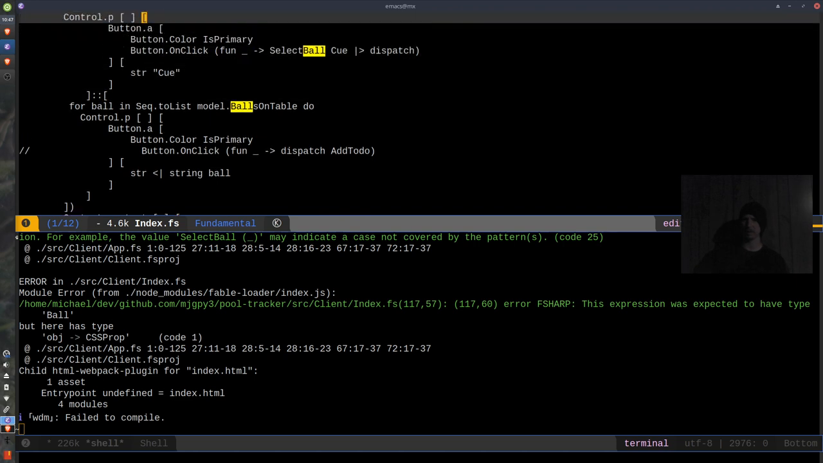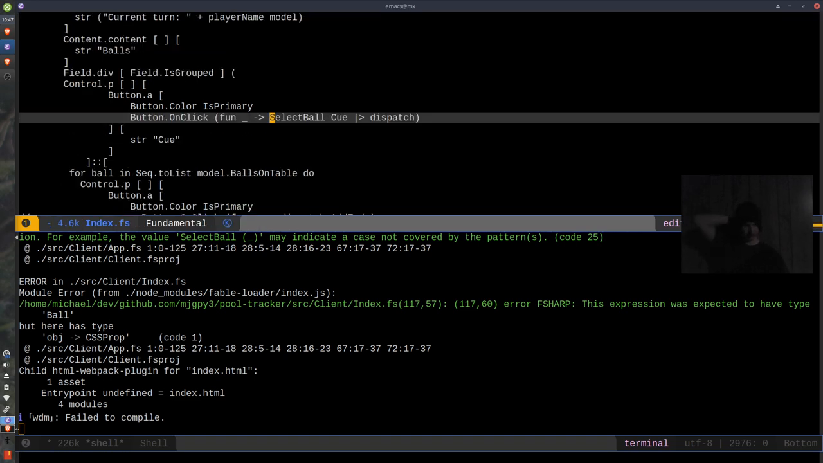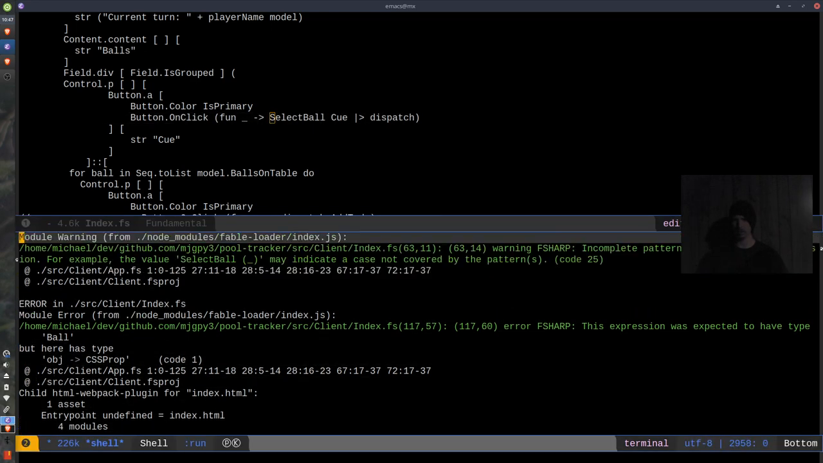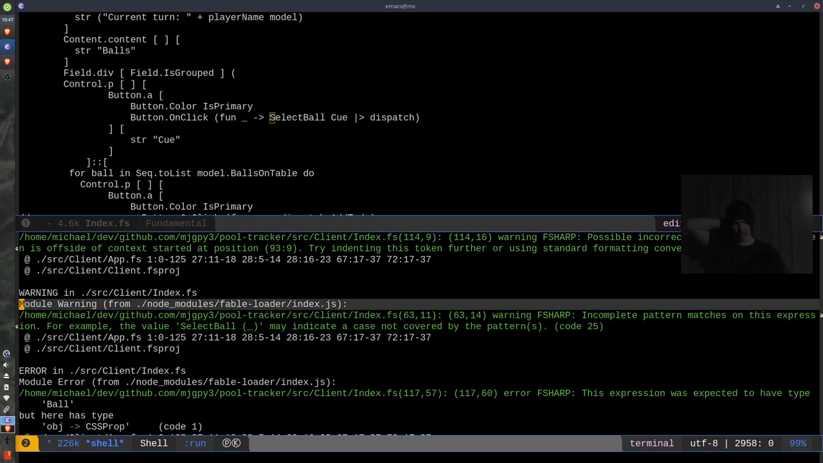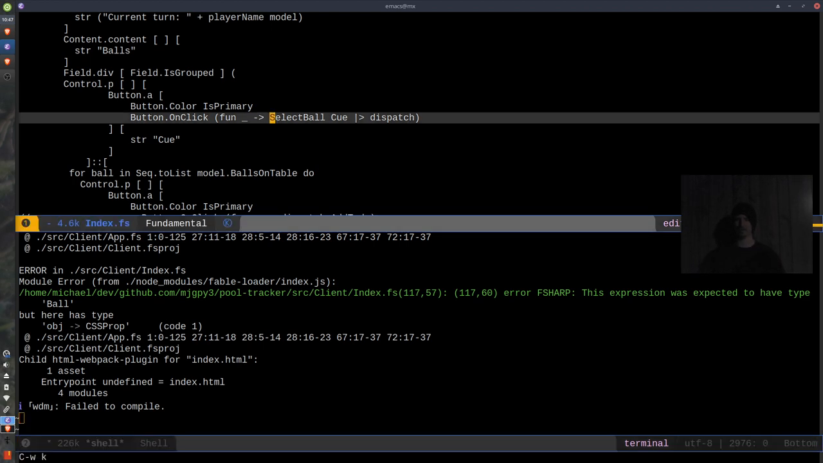I don't actually know what's happening here. So button unclicked, unclick, select ball. Expected to have type ball, but here has object to CSS prop. Ball. That's really weird. Select ball. Oh, here we go. Well, I guess that's just a warning here. That's a nice warning telling me I missed a case. But this has me a little stumped if I'm being honest. Expected to have type ball but has something that takes in an object and returns back a CSS prop. Doesn't make any sense to me.